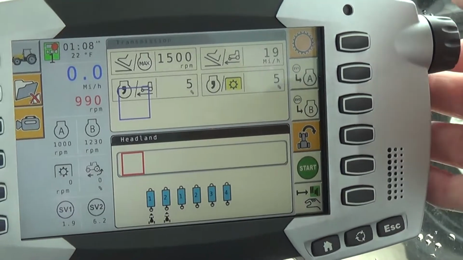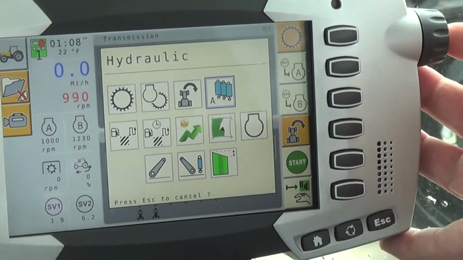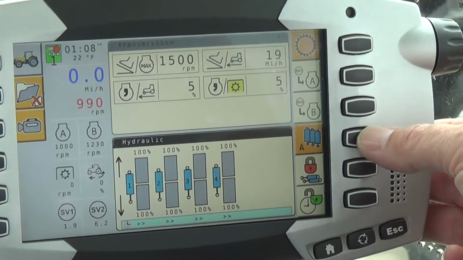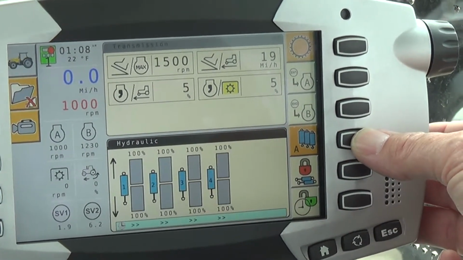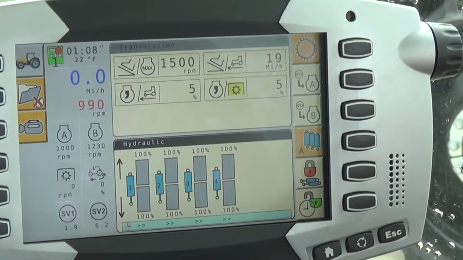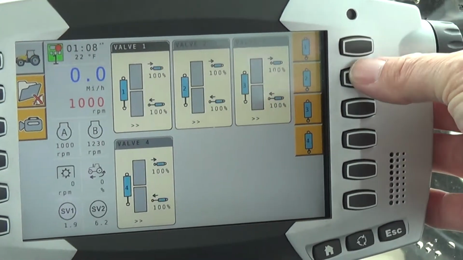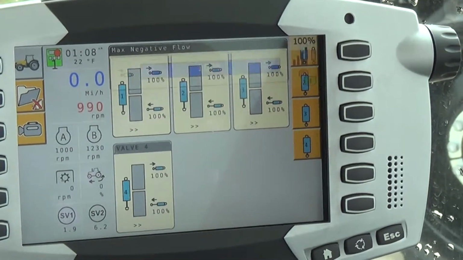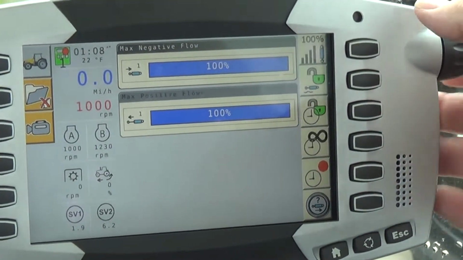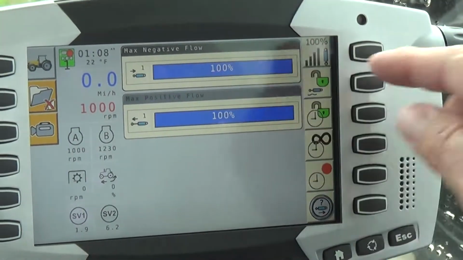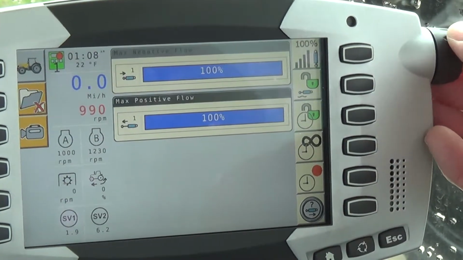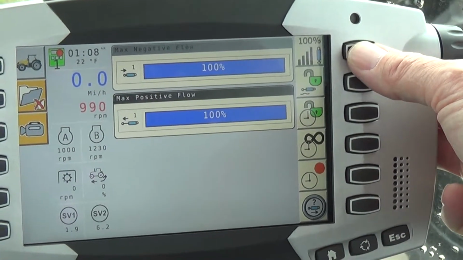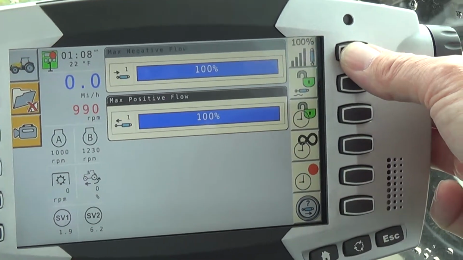Next, we're going to go into hydraulic setup. We select our hydraulic menu, and we have our soft touch buttons on the side. Simply hit the button, and we can go in and select the flow that we would like. There's a button at the top that allows us to decrease it in 25% increments.